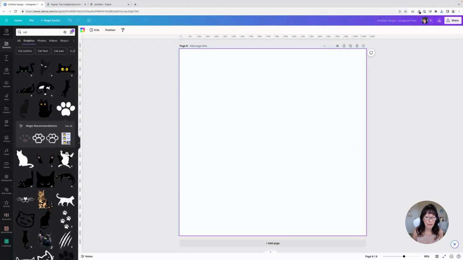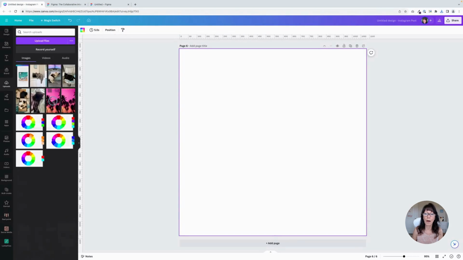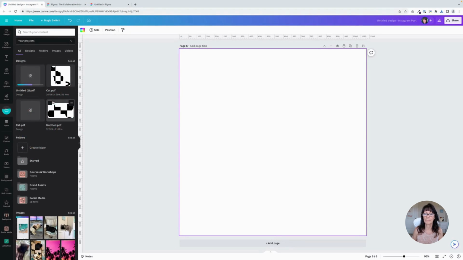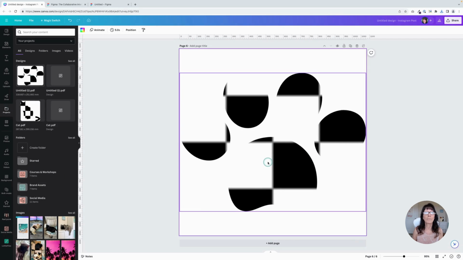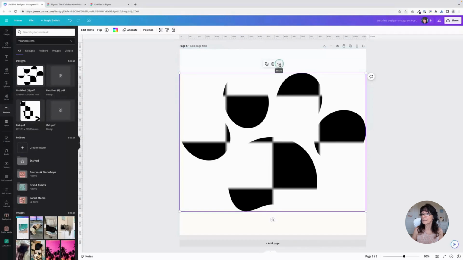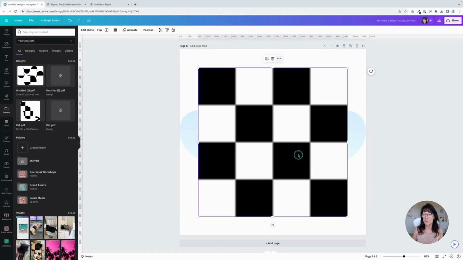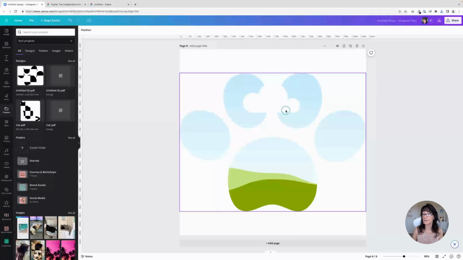I'm going to bring that in. I'm just going to drag and drop, bring it in, and add it to our design. Remove the checkerboard. So just click the design, click the three dots, and click Detach. Get rid of it. And here is our frame.